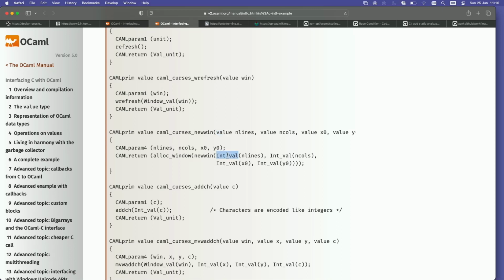Obviously, these are macros, and they would allow you to do just about everything. You can insert some assertions where you can check the tag of the value. So is it actually an integer before I dereference it, or is it actually a string before I dereference it? But by default, it doesn't do any of that.